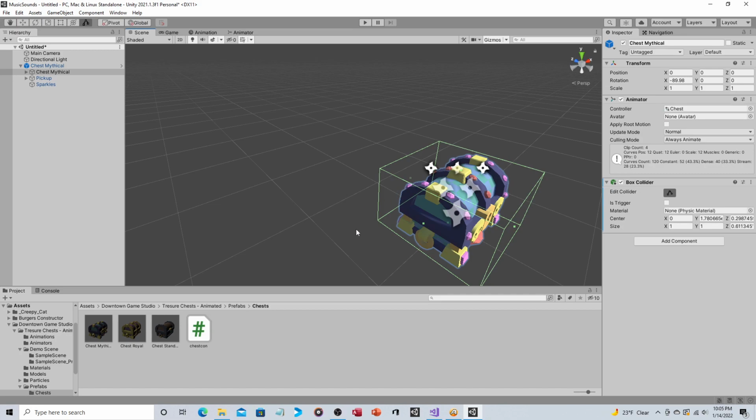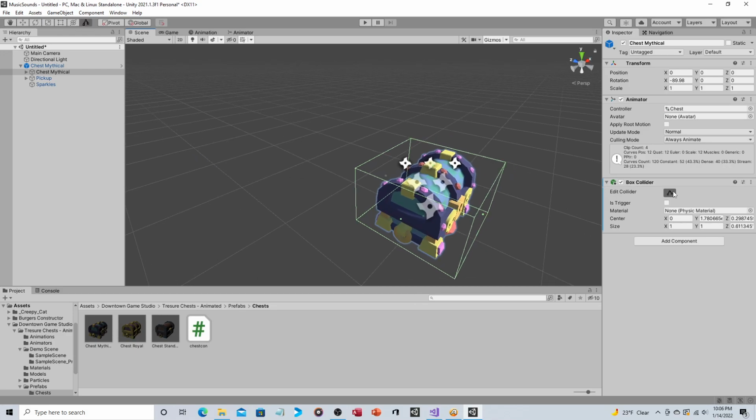And I do want to call out that if you're doing this for your game, you're probably going to do this on the prefab level rather than the one in the scene. Because if you do this on the one in the scene, you either have to create a new prefab or do this for every single instance of it. So even though I'm working on it in the scene, you're probably going to work on the source prefab itself. Okay, so it's got its box collider.